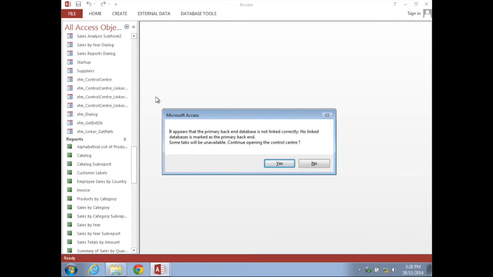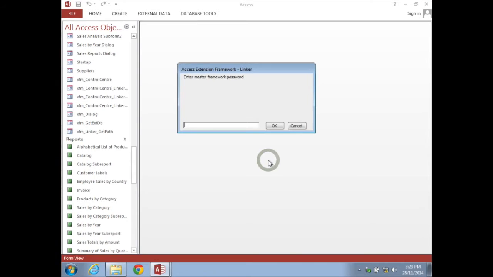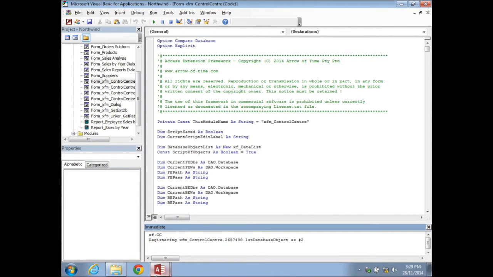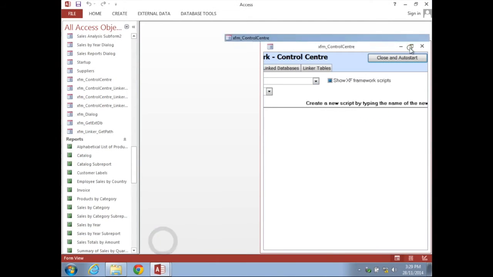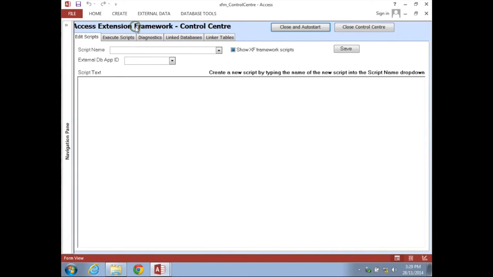It'll give us a warning message, which is warning us that the backend tables aren't linked properly, and those include the configuration tables that the extension framework uses, which is why it can't give us the full control center at this point. When the control center opens, it requires a password, which by default is simply XF. But within the control center itself, you can change that password. Now, the password's not designed to be high security, and it can be circumvented fairly easily. But it's mainly just designed so that a curious user with a little bit of knowledge isn't able to get into the control center, because that's probably not a place where you want them to be.